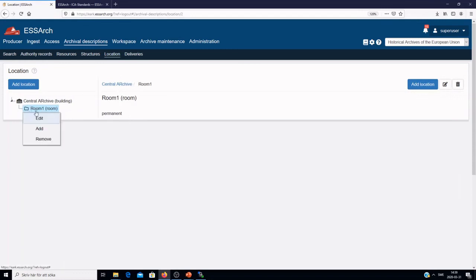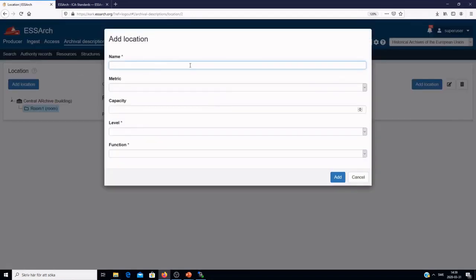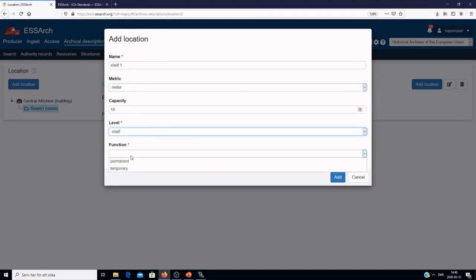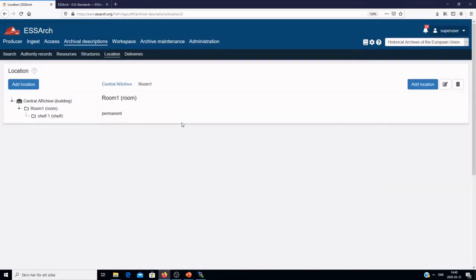If I add a new one, we can say that this is shelf 1. We can say that it has a capacity for, say, 10 meters of shelving. And we can also set a function of the location, if it's permanent or just a temporary location, like that.